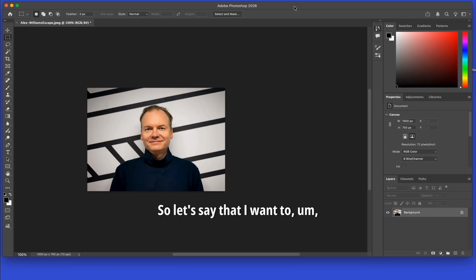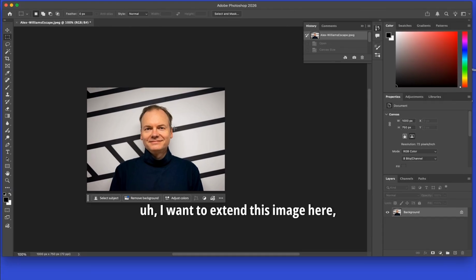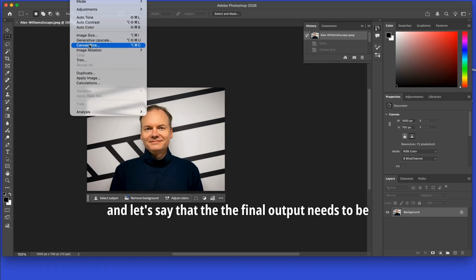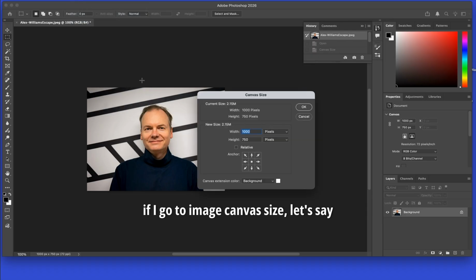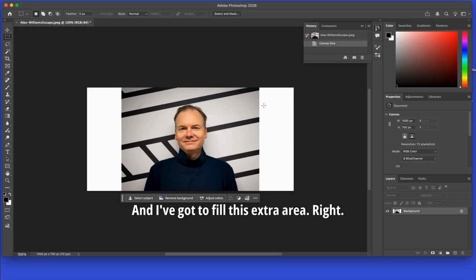So let's say that I want to extend this image here, and let's say that the final output needs to be, if I go to Image, Canvas Size, let's say it needs to be 1500 pixels wide, and I've got to fill this extra area, right? Because my image runs out.